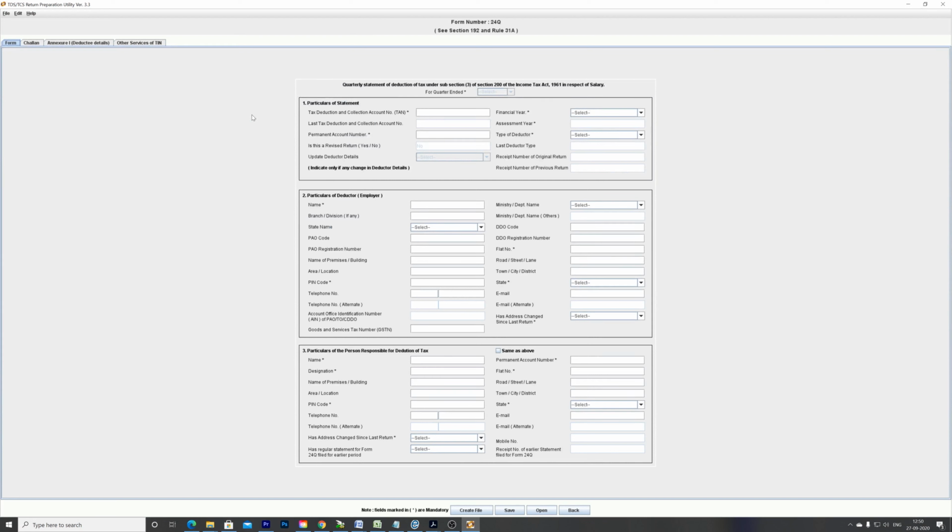Now this application has opened. You have to select the form for which you are filing. Like for salary, I'm filing 24Q. It's a regular one. If you are filing for the first time for a particular quarter, it should be regular, and click continue. Otherwise, you can also open from a saved file for another period. Now I'll click continue. This form will open.